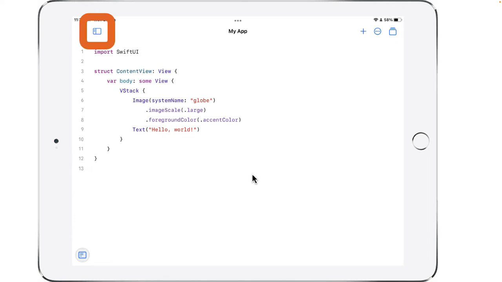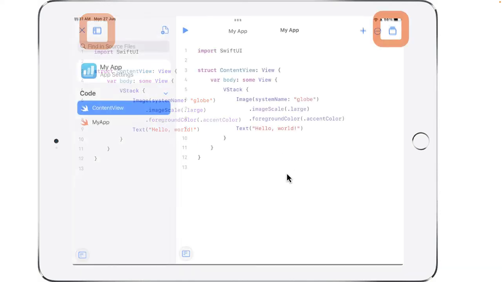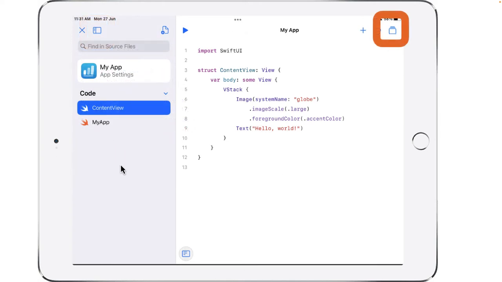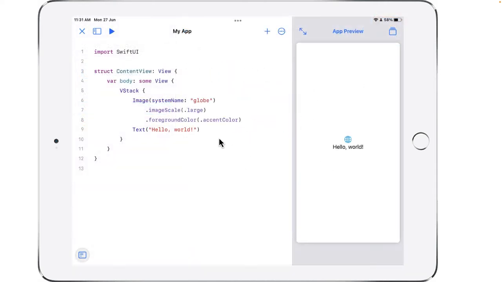Now, if you're on the iPad, it's important for you to know about a few buttons. They've maximized the space on the iPad so that you can use this real estate as effectively as possible. I recommend using it in landscape. So the first one is this button here, and it opens up these settings here with the files. So that's a really important thing for you to see. And then over the other side is the app preview.